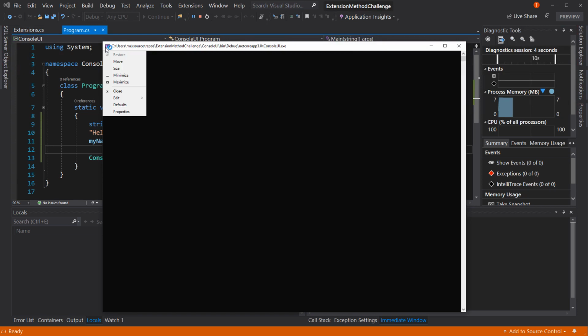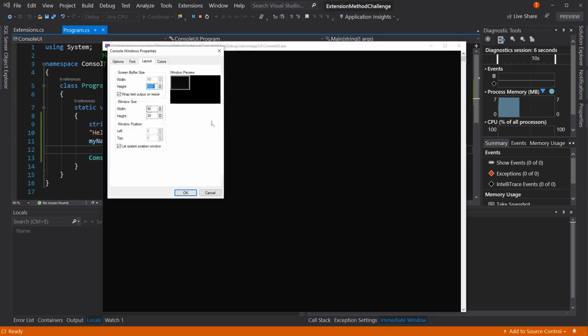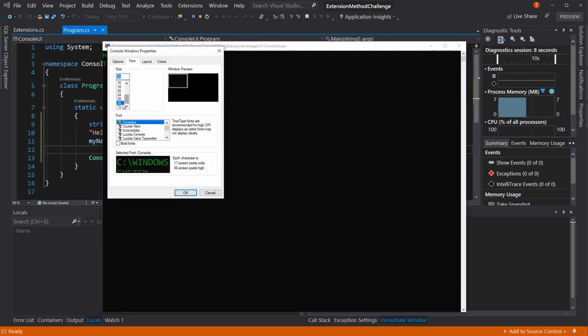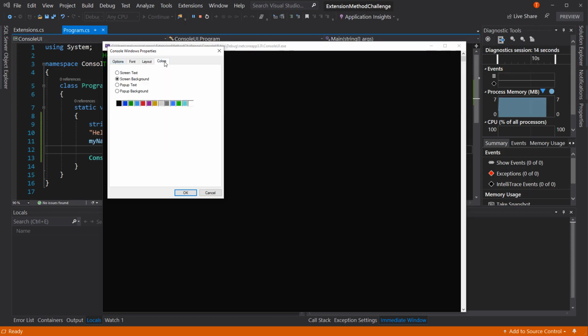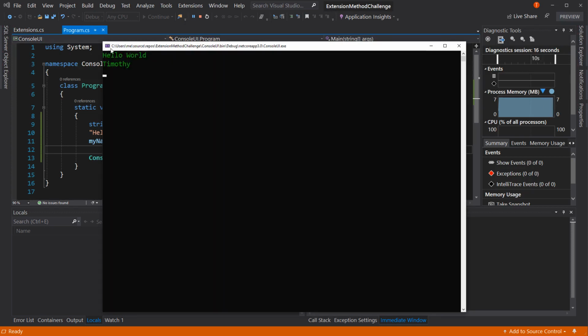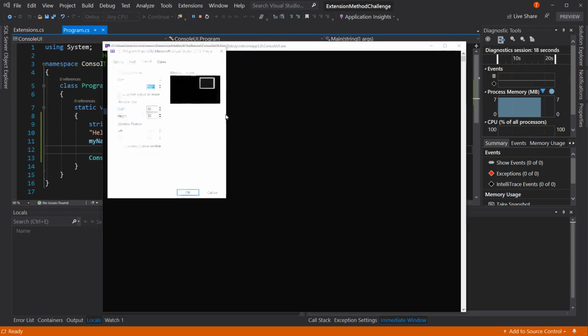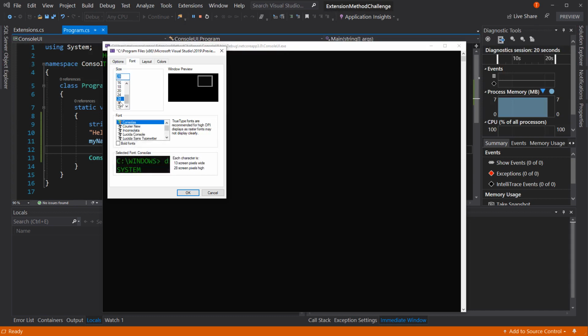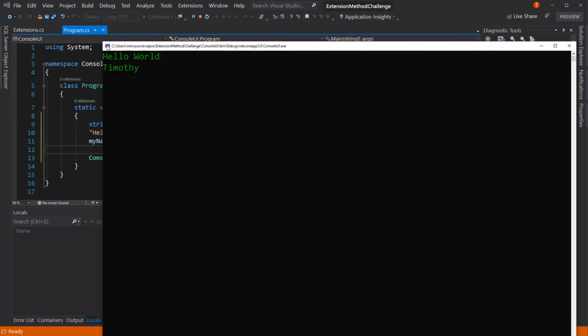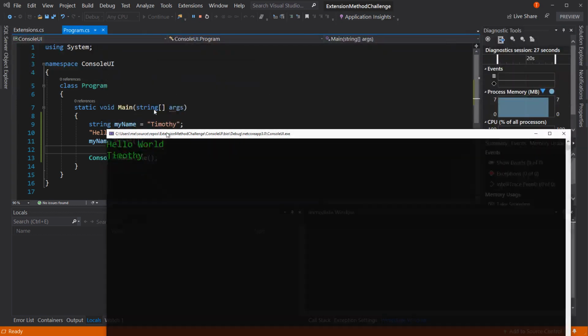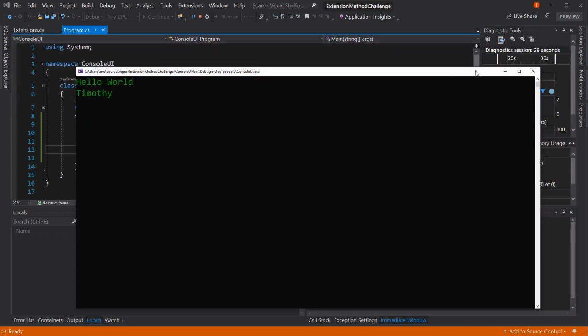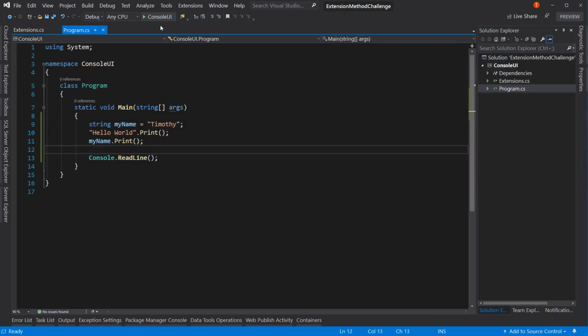Let's just change that font a little bit. It's a little small right now. So font size, wow, it's 36 it says. Does not look like it's 36, does it? Don't know why it's quite that small. It says 28. Interesting. Well, there we go. There's 36. So hello world and Timothy. Okay. So that takes care of the first one.